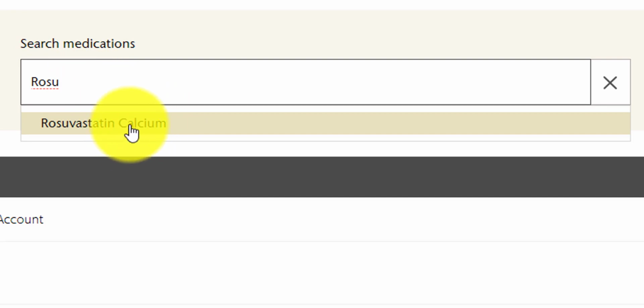This search tool is only going to show you prescribed medications. So if you're typing in a vitamin or a simple over-the-counter supplement, it's not going to show up here. These are only going to be prescribed medications that you have to go to the pharmacy for that will populate here when you're typing in.